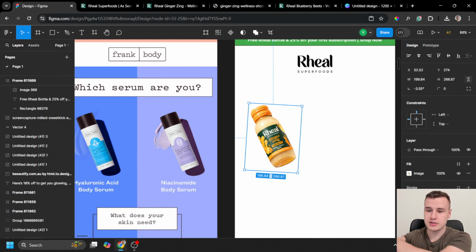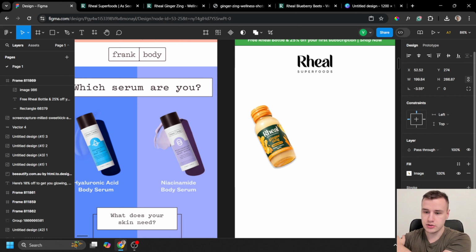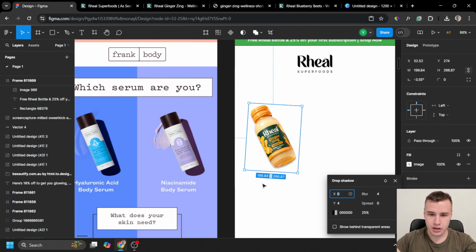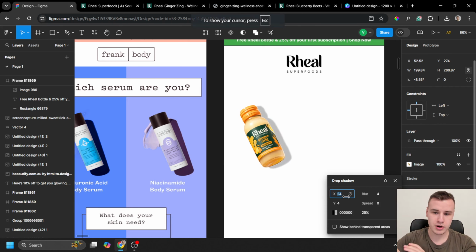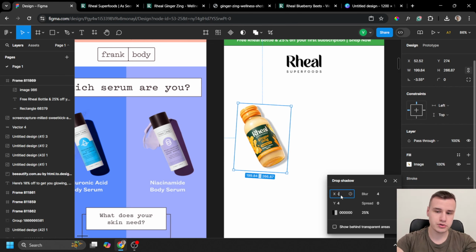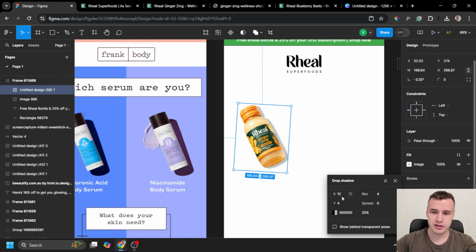And you can see this product has a shadow. So how do you add it? You go here to effects, drop shadow. Do you want it to go left or right? If you want right, then go into plus. If you want to make it left, go minus, right? So let's say we want to use, okay, this one is good.